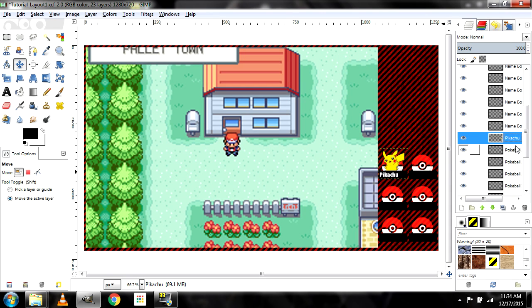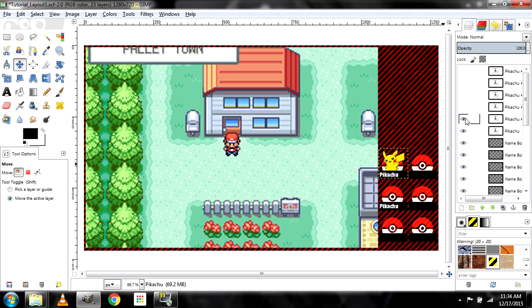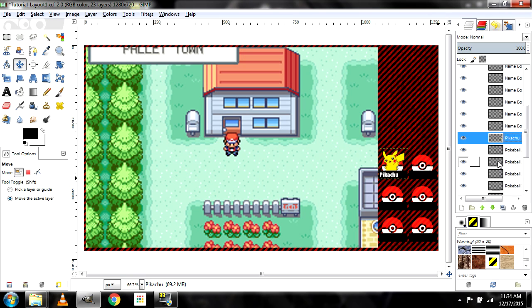And you can do that same process for however many Pokemon you have. You've got all of the locations for the names set up. So you just make them appear, change the name to what you need, and put another Pokemon in between the Pokeball layers and the name box layers. And then you're set to go as far as that goes. I'm going to save again because it's good to save.